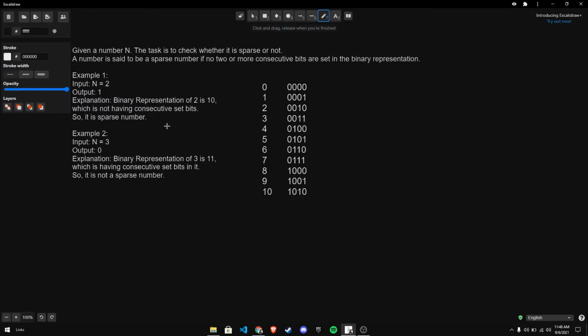We're given a number n, and the task is to check whether it is sparse or not. A number is said to be a sparse number if no two or more consecutive bits are set in the binary representation of the number, right? So we have to check if the given number n is sparse or not. A sparse number is a number whose two consecutive bits are not 1, and if two consecutive bits are 1, then it is not a sparse number.